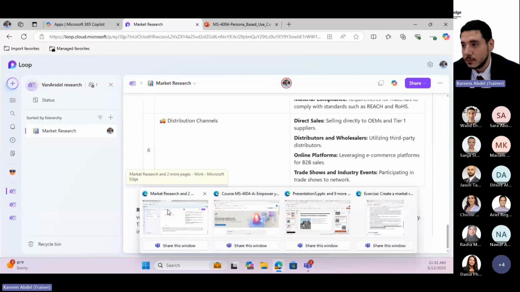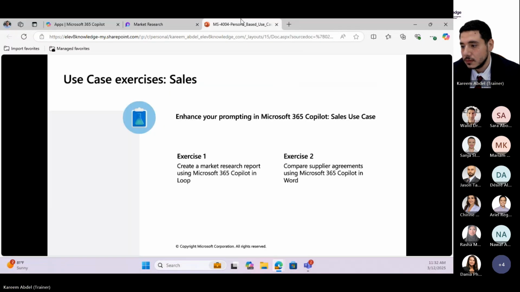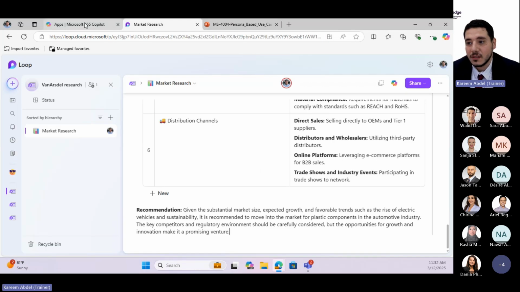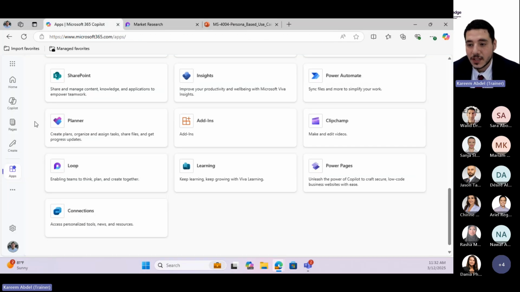Where does it keep going? All right, so we've done that. Now let's see comparing supplier agreements. So I'm dealing with a lot of suppliers in this scenario. I have some agreements that I would like to compare between.